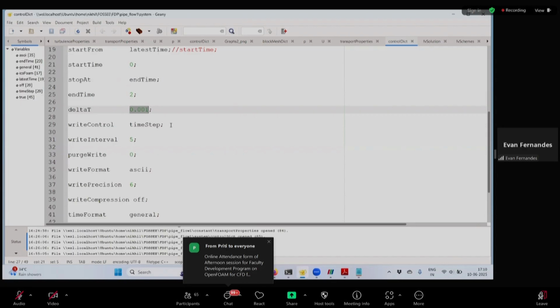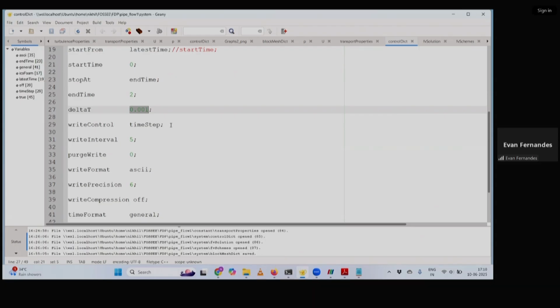Whereas in a steady state case, if you're not interested in the development of your flow and only your last file, your final generated file, is important, you can set the write interval to a very high number. Once your simulation is done, you'll only have your very first file and your very last file. So in those cases, your write interval plays a big role. Hope that answers your doubt.